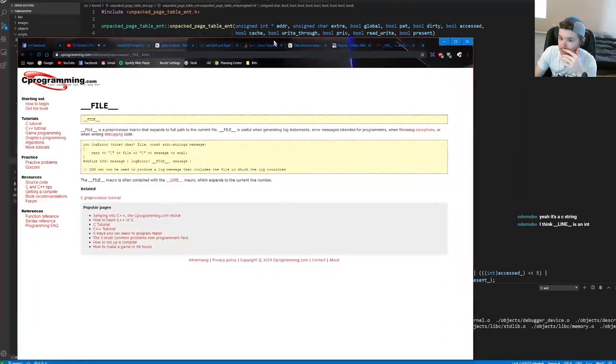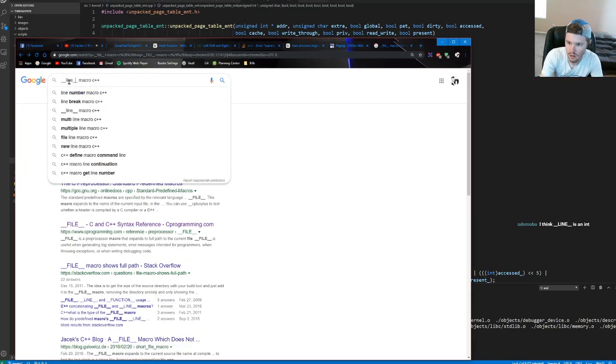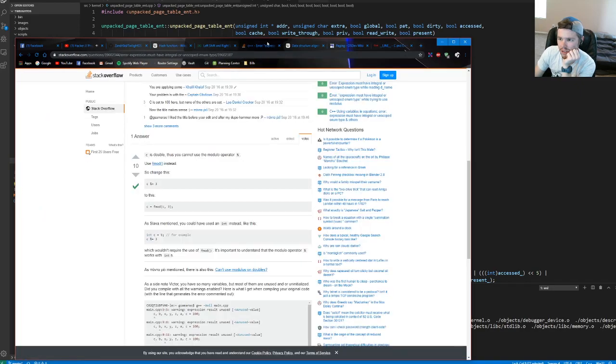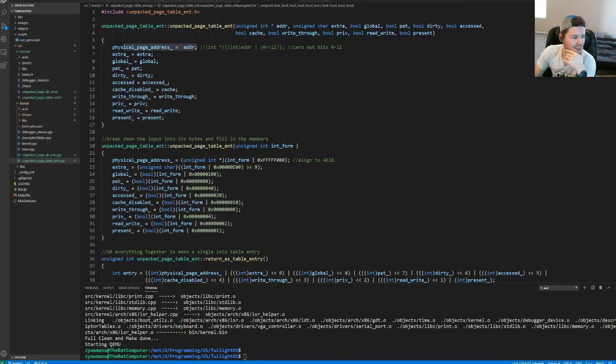I mean, that would make sense. Line is an int. Oh, wrong one. Line number macro. Okay, that's pretty cool. Yeah, there's no reason I should not put something like that in. Maybe I'll work on that next. That should go in next, definitely.